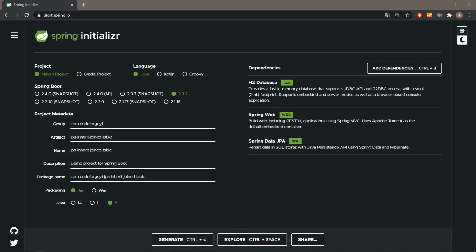Today we'll learn about the joined table inheritance strategy using JPA and Hibernate in a Java Spring Boot application. We'll start with generating the project which we will use in this video, and for that we'll use Spring Boot Initializer. Almost everything is default. I have changed things like group, artifact and the name of the project.